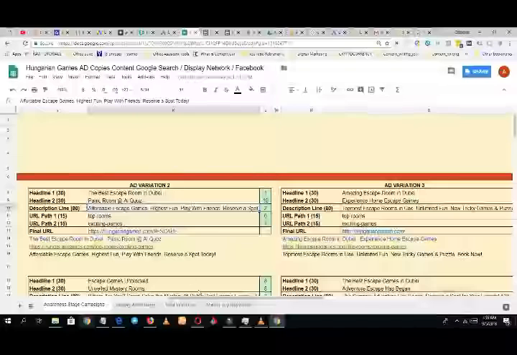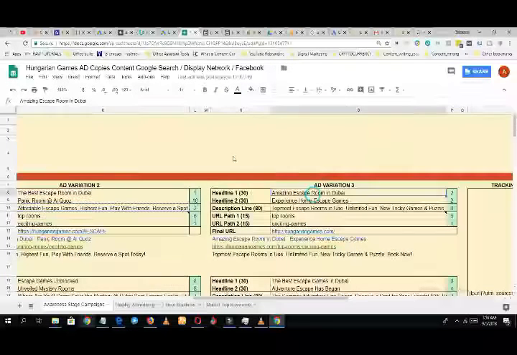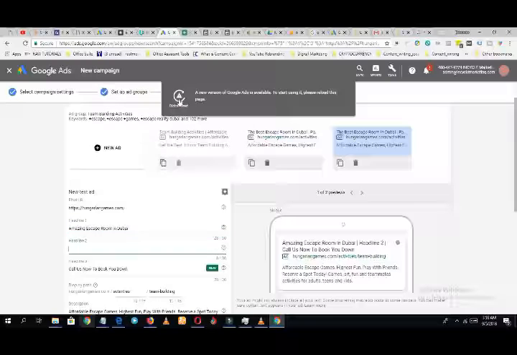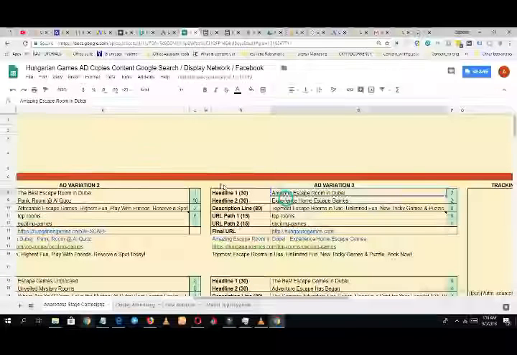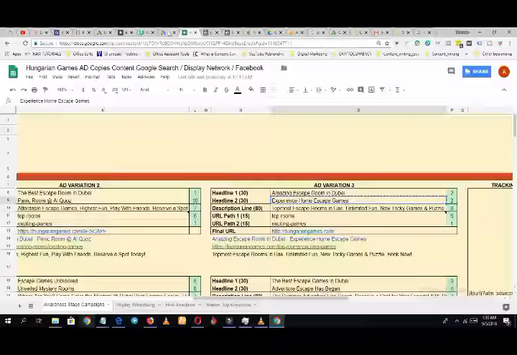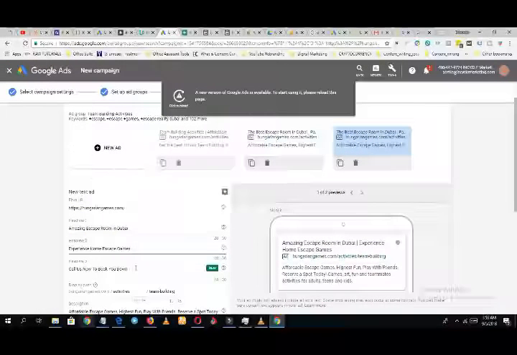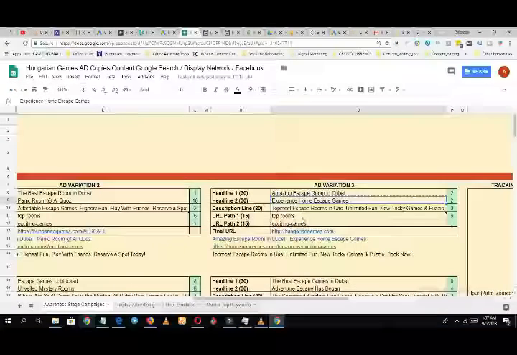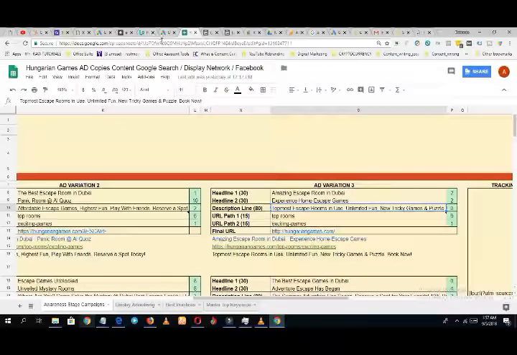Let's hurriedly come over here to ad variation 3, amazing escape room in Dubai. You want to type it in here. Experience home escape games. You want to type it in here. Leave this as colors now to book you down. Leave this. Then you want to change the first description. Topmost escape rooms in UAE. You're going to want to make this big, all caps here.